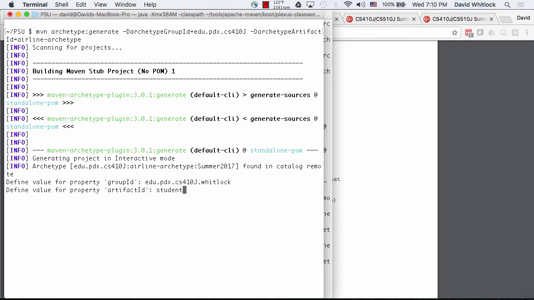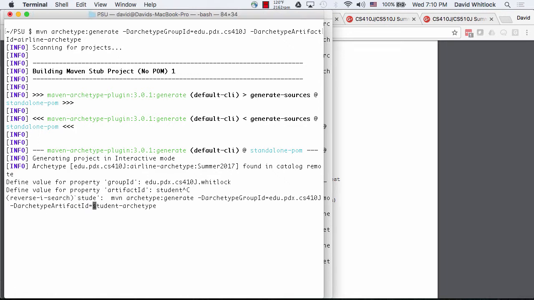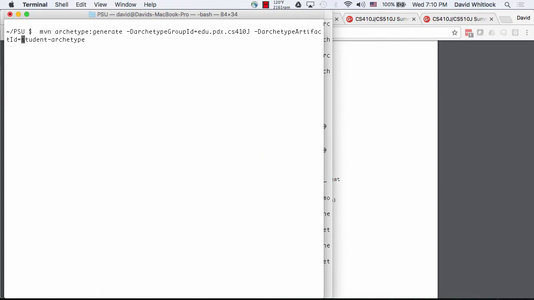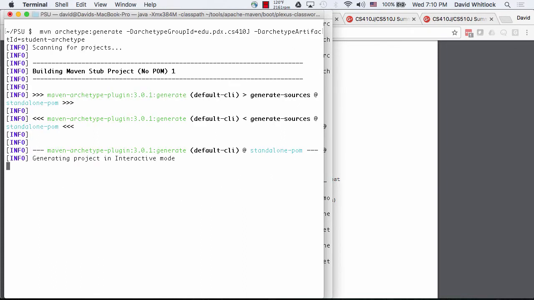The artifact ID will be student. I'm not doing the airline here. Sorry. I want the student archetype. I am batting 400 tonight.